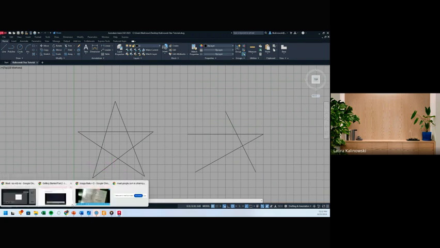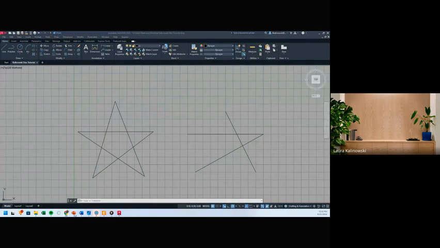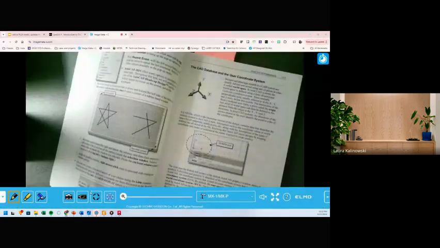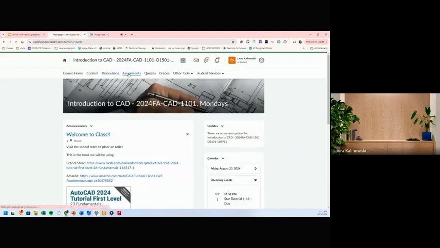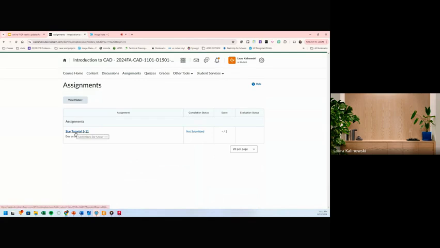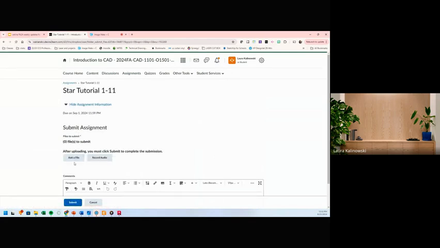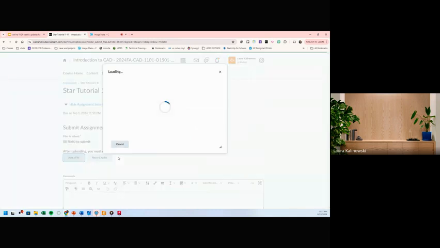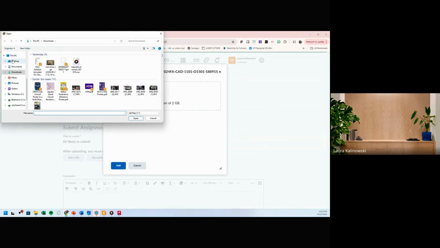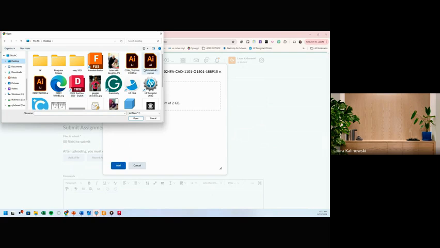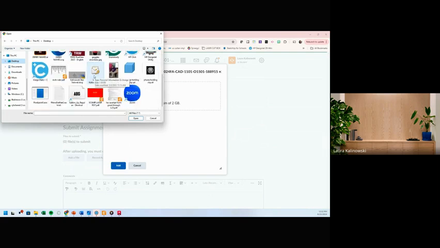And as a reminder, when you go to the D2L, you'll come up to the Assignments tab. Let me put myself as a student here. You'll go to Assignments. You're going to go to Star Tutorial. You're going to add a file. And then you're going to have to find where your file is. Now you can click and drag it in. Or you'll have to go through, oh goodness, I have so many things on here, don't I?